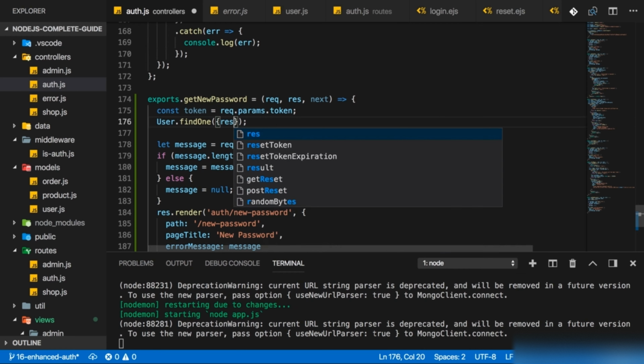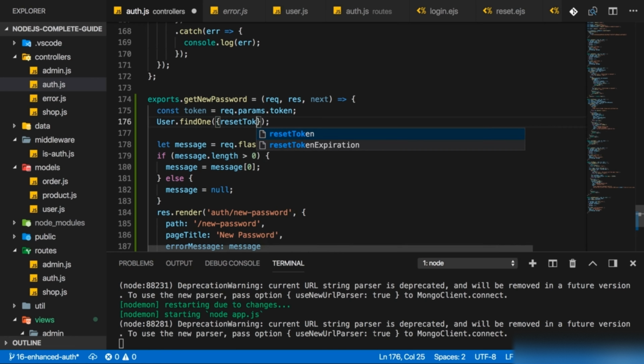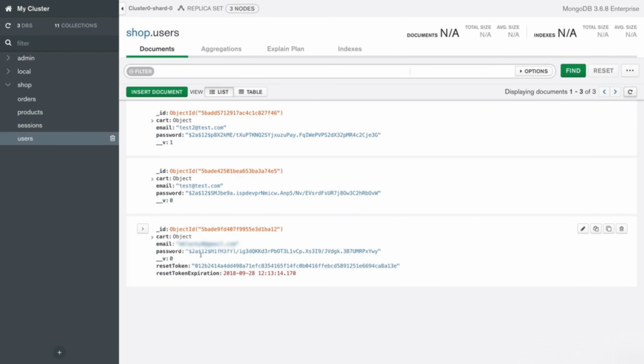So here I'll find a user with the reset token field, which we added here, resetToken. So I'm looking for resetToken being equal to the token I have here. And we want to make sure that it's still valid from a date perspective, so that the document I find does not just fulfill this criteria, but another one too. I add more criteria with a comma: that the resetTokenExpiration is still higher than the current date.